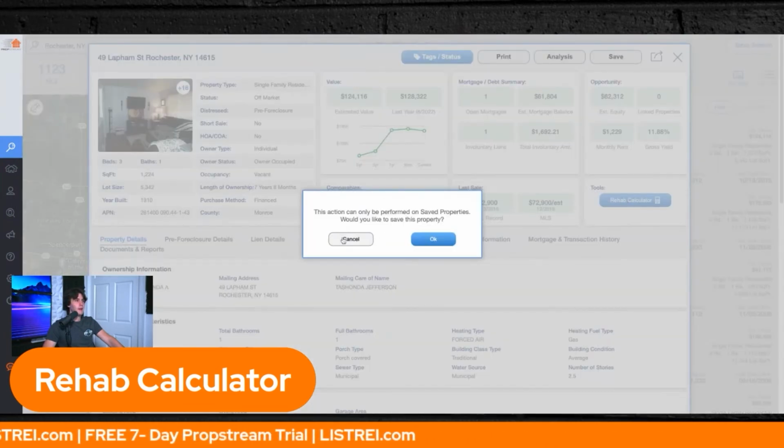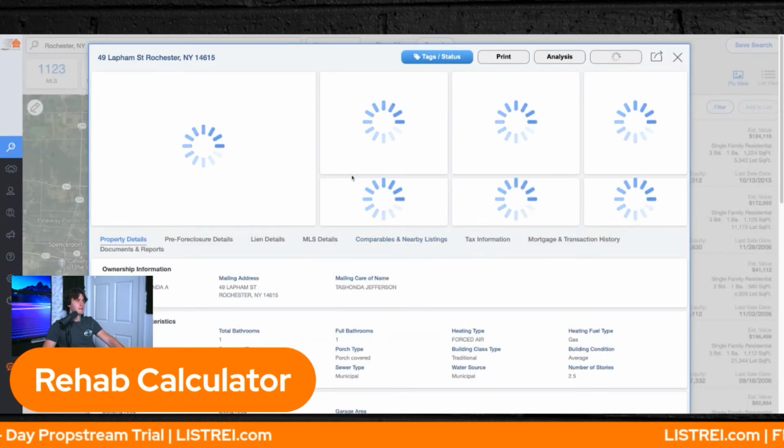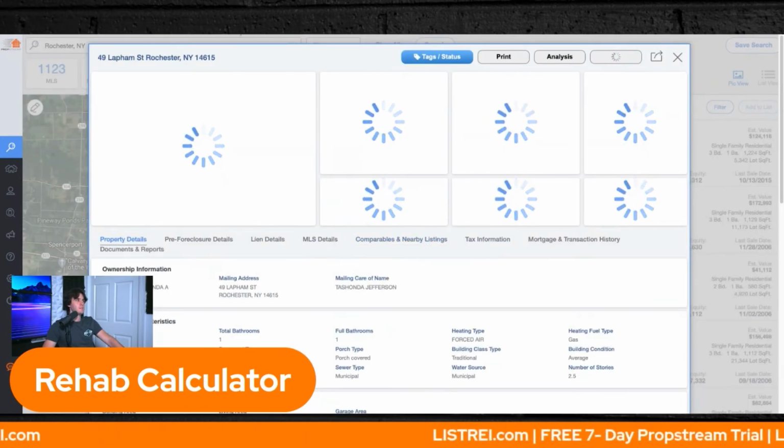Boom, you click that and you've got to save the property. So I'll just save it. And what it's going to do is pop up. All right, cool. Once you click that rehab calculator, it's going to put you into what they have, which is Blue Hammer.